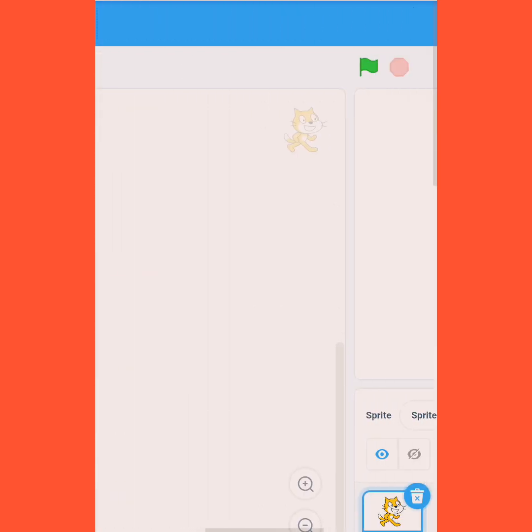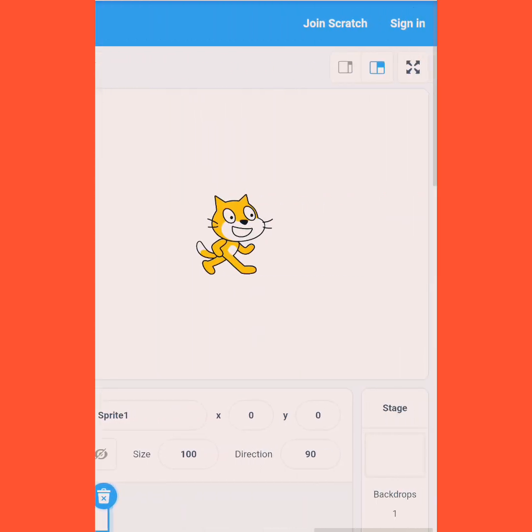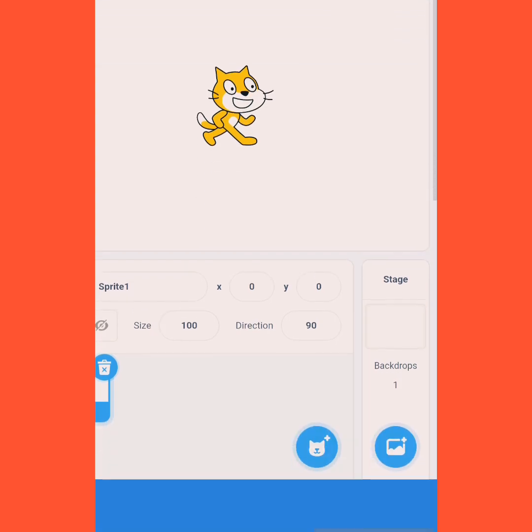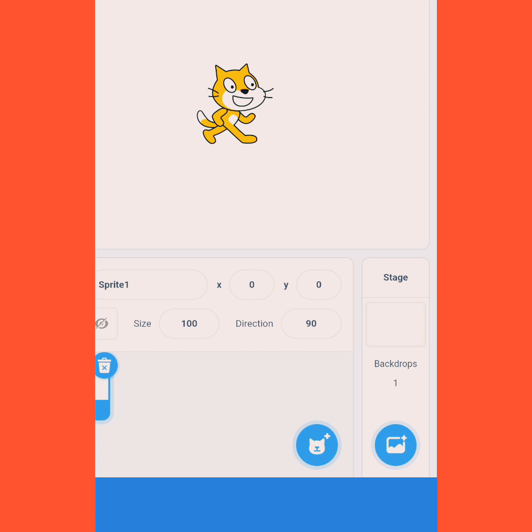Today, first, we will change the backdrops. As I told you, backdrops means the background image on the stage. So here you can see backdrops 1 is written. Just below that, you find the plus sign. Click on the plus sign, and at last you find the magnifying glass, right?